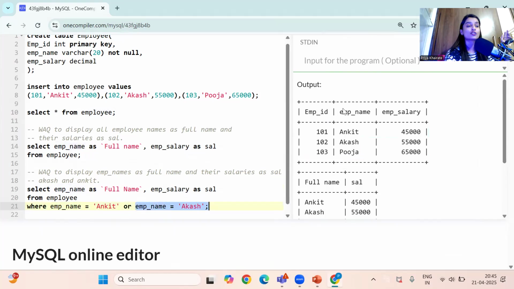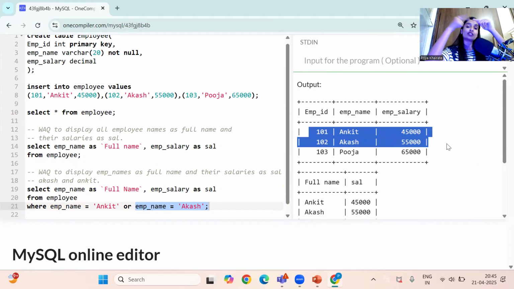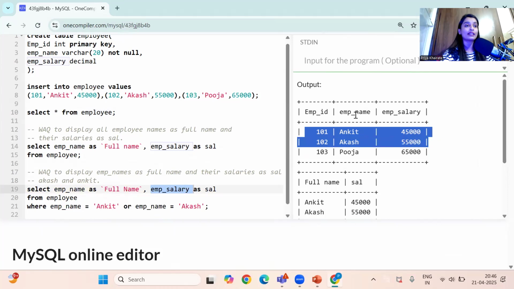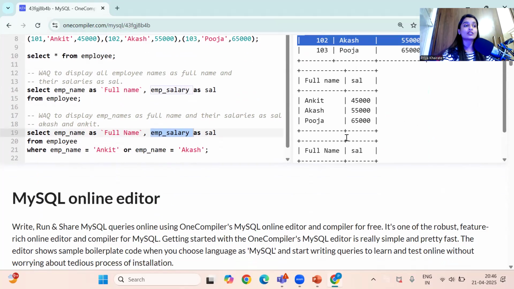Now you are telling it to check: is the name Akash? So again it will check. Is this name Akash? No, it has been already targeted, guys. Is this name Akash? Yes. So it will target this Ankit and Akash, and it will check other records also. Is there any one more name with the value Akash? If no, it will target only two records. So for these two records, what to return? Employee name and the salary. So only for these two records, it will target their employee name, Ankit and Akash, and their salary 45,000 and 55,000. And this is your output.